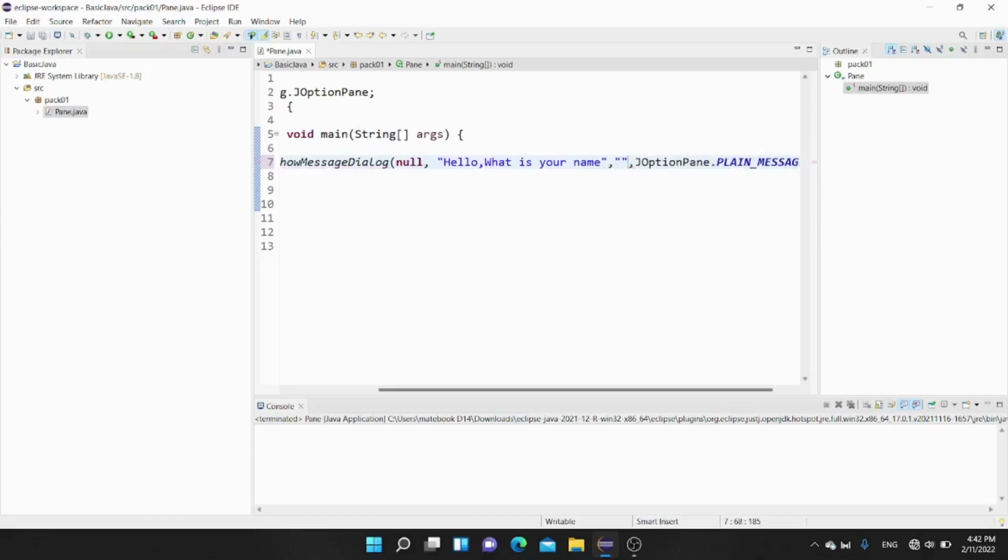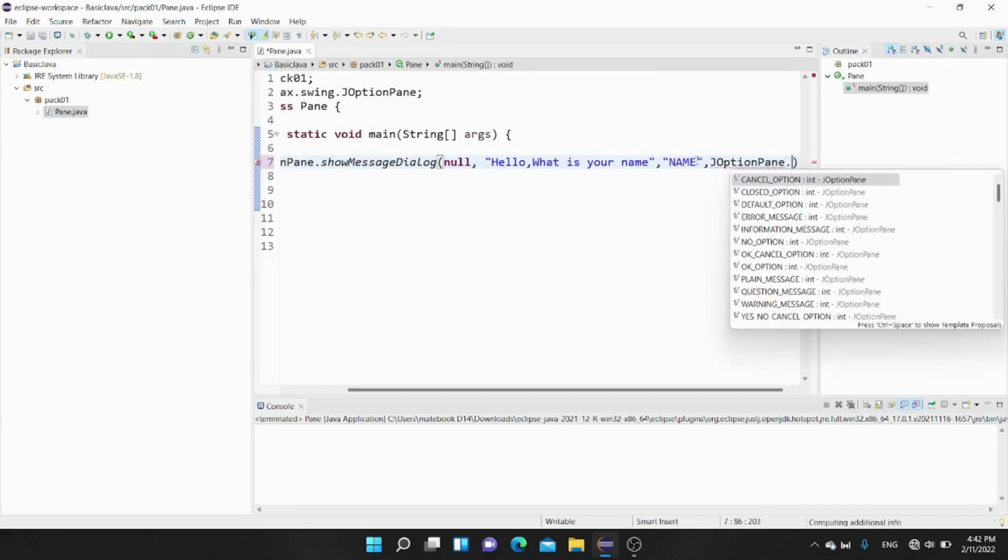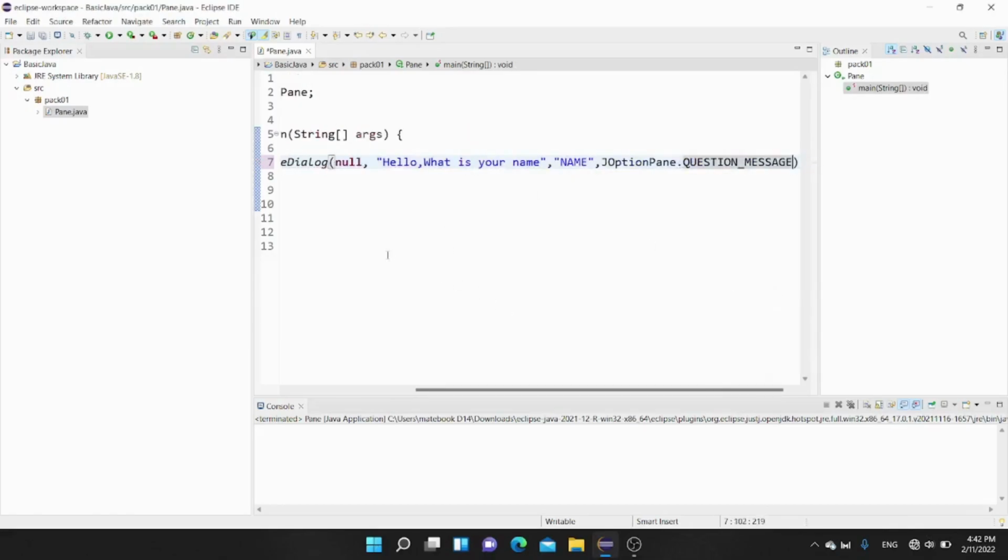So for the title, now I can do here, the title is for example name. So I can write here name, and here in the plain message, instead of plain message, for this time I will select here question message, this one, and you will see the result. I'm going to execute this one. Now as you can see that my information, my message was related to a question.